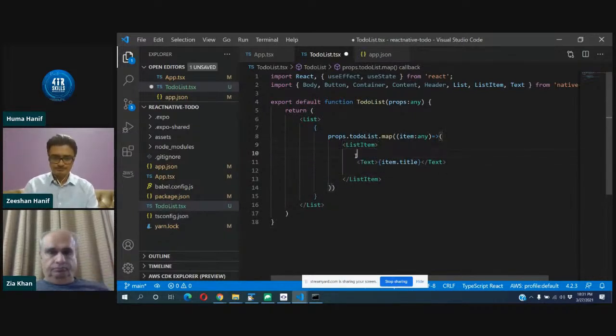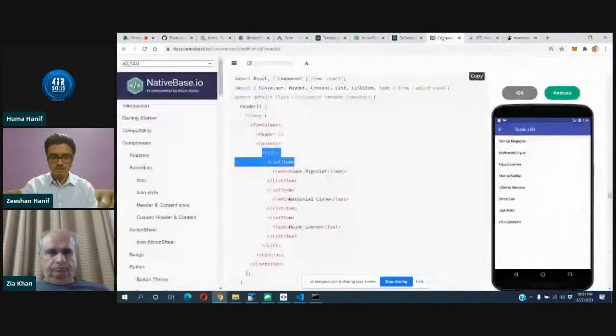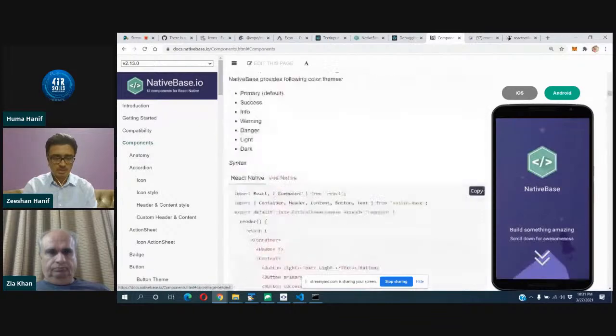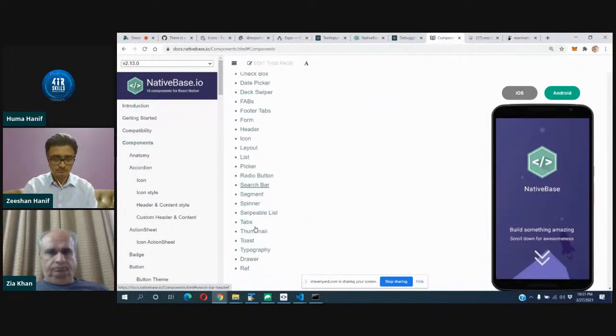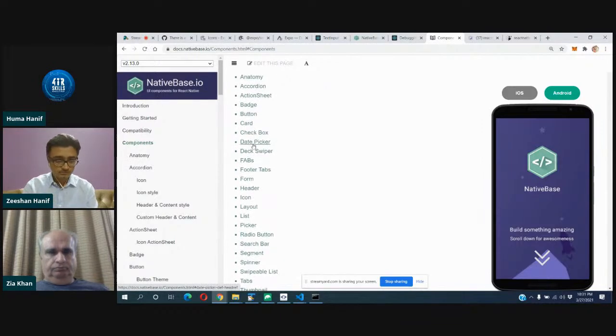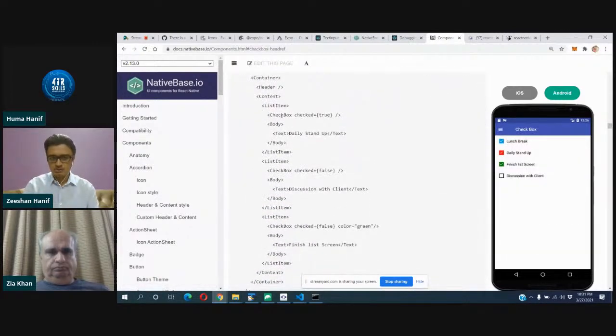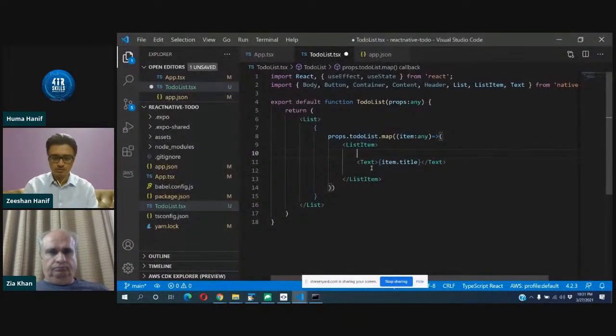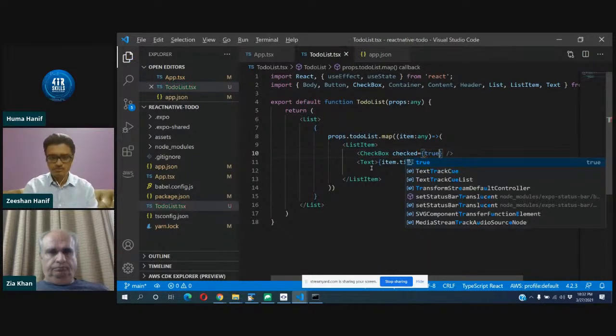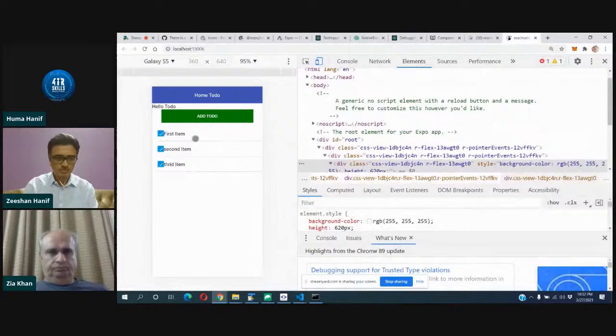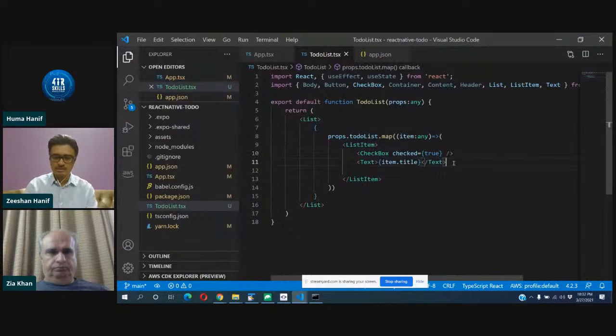Okay, so for the checkbox, again, React Native has provided us a checkbox component. So you can use the checkbox and use the checked property to mark it true or false. So I will add a checkbox, checked equals true by default. Let me keep it true by default so I can show you. You can see we have three checkboxes, and I wanted to have a delete button.